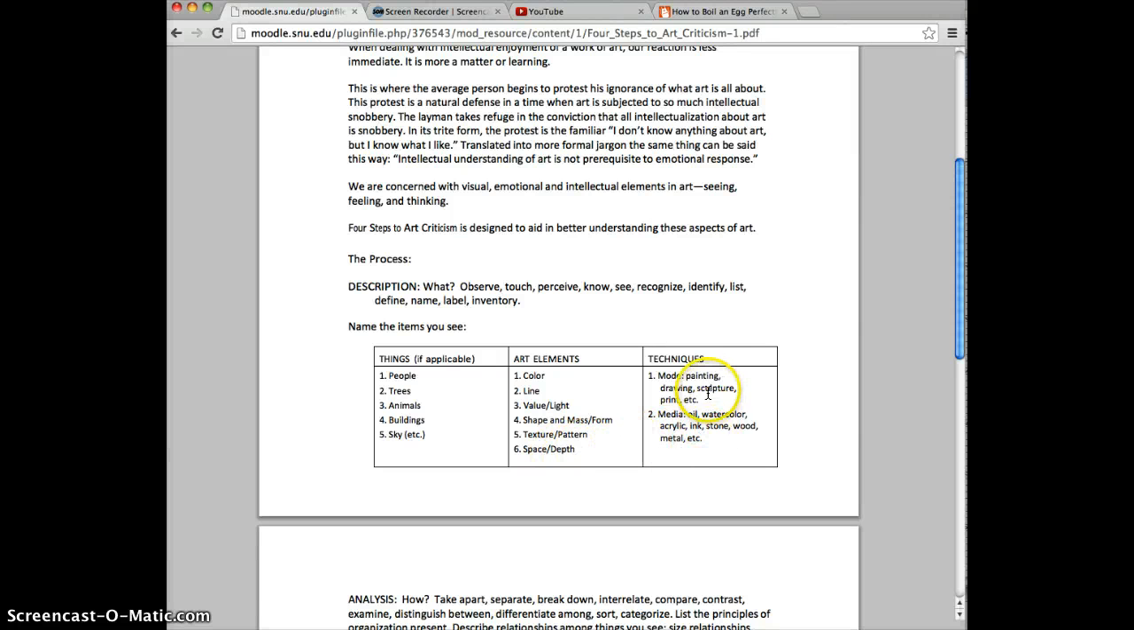Then also we look at how the painting or how the artwork was actually created, or the mode. And then also the materials used, or the media. Those will comprise the parts of actually describing works of art.